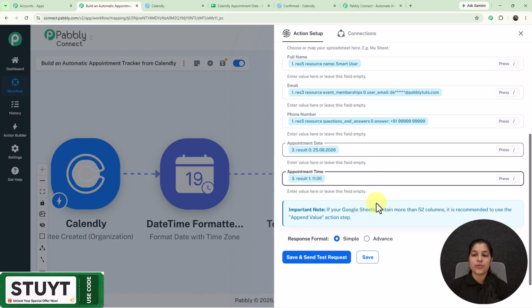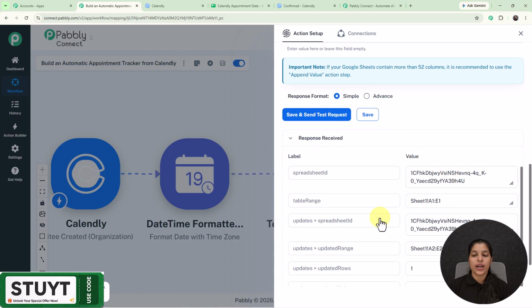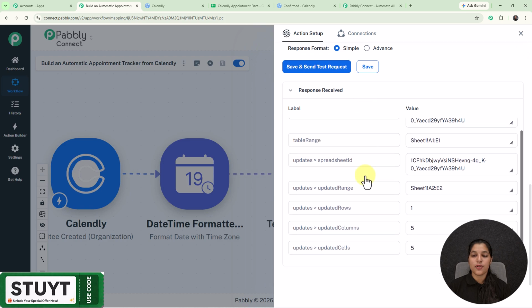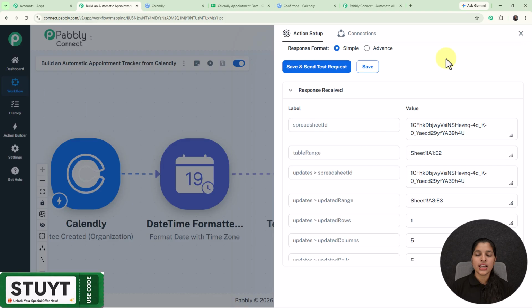So now I have mapped all these fields, and these fields will be automatically replaced as the new event booking will be received over your Calendly booking page. Now we just have to track this data over our Google Sheet. So for that we have to simply click over the save and send test request, and right here we are receiving this positive response demonstrating that the data might be added to the Google Sheet. And now let's move on towards my Google Sheet to check for the data.